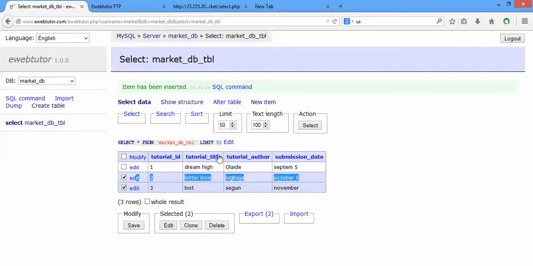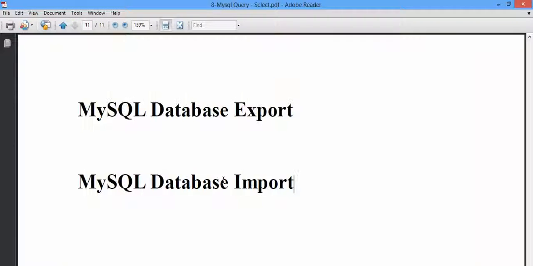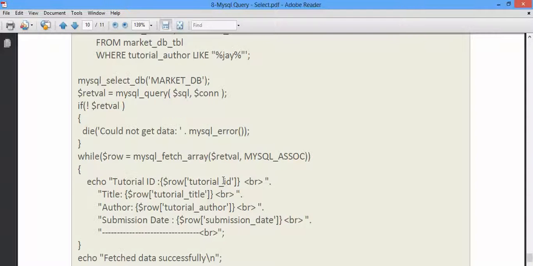So let's refresh this. You are going to have 2 rows. Can you see? You have 2, because Olaide contains A and Lagbaja also contains A. Just as simple as that. So that's just on the where clause. So you can practice this yourself. So that's just about the selection.